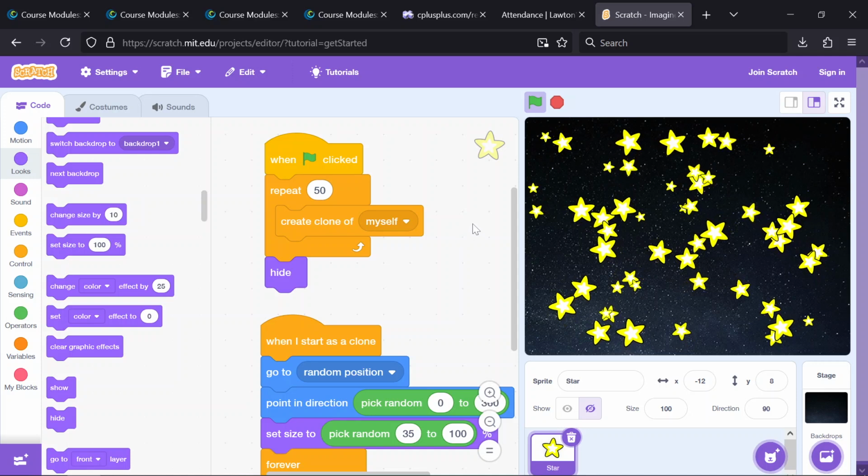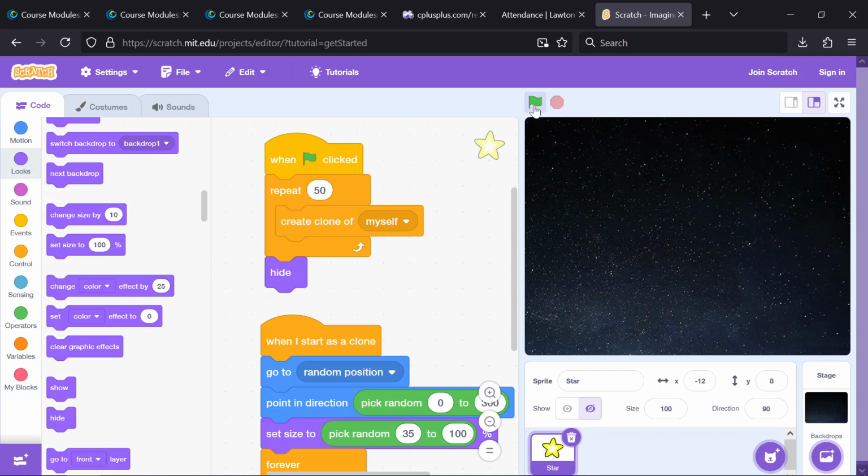I claim that something will go wrong if I run this again. Can anybody tell me? Something's not going to work if I click go right now. Yeah, exactly. Very good. So you see now that because I let the program run to get to here, that original star hid itself. And so now if I click the green flag, it's going to create 50 clones of that star. And well, the original one was hidden, so the clones are hidden too. There's a couple ways to get around that.